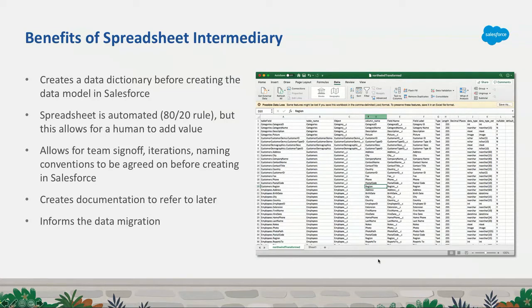You can do team sign-off, you can do iterations in terms of what you want to do. You might want to not import the entire schema over as is. You might want to do some of your own data modeling on top of it. It gives you good documentation for what you've done. And then also it helps inform the data migration later. Like I said, you typically do this in order to enable a data migration. So this gives you the source mappings, basically, that will enable you to do that data migration later on.